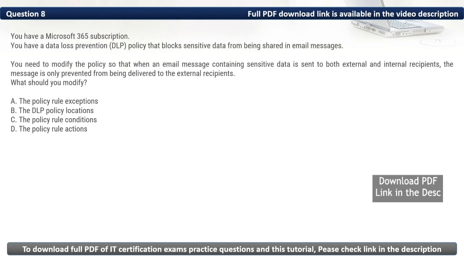Question 8. You have a Microsoft 365 subscription. You have a DLP policy that blocks sensitive data from being shared in email messages. You need to modify the policy so that when an email message containing sensitive data is sent to both external and internal recipients, the message is only prevented from being delivered to the external recipients. What should you modify?